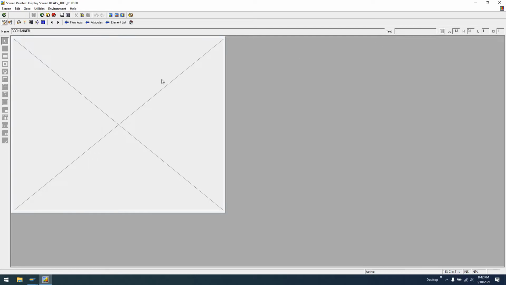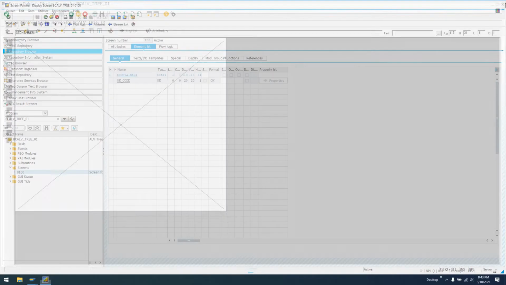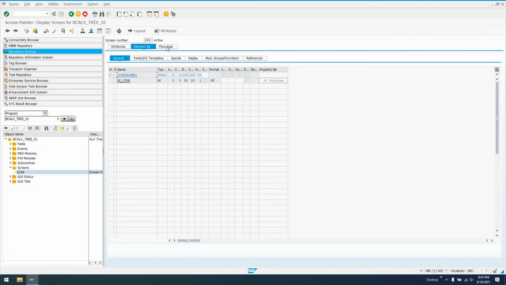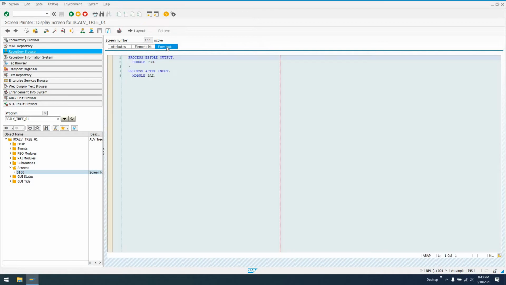If you're not familiar with Screen Painter, not too much to worry about here. You're just dragging this custom container and putting it on the screen, and then we could do resize or check it, activate these things, all these different things we can do in Screen Painter. It's not a tutorial today on Screen Painter, guys. It's just going to be on this ALV tree.